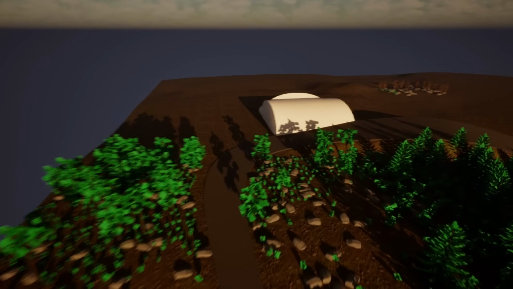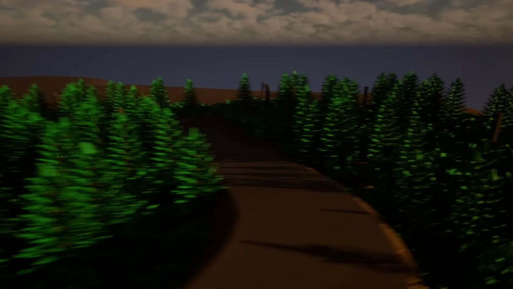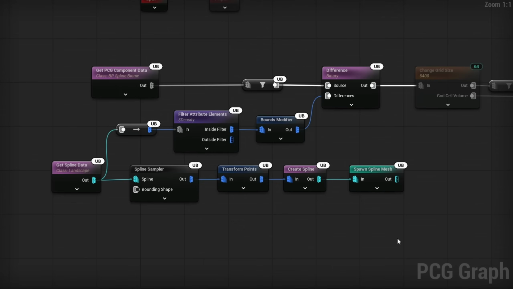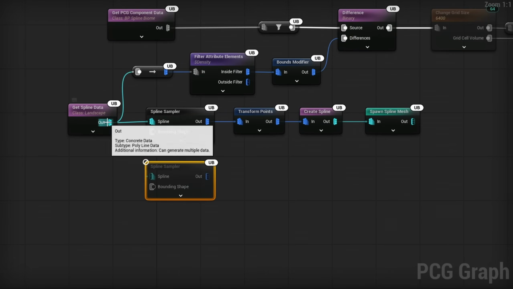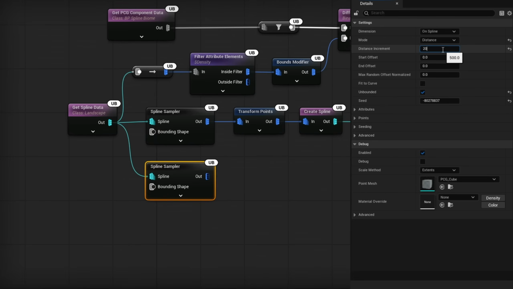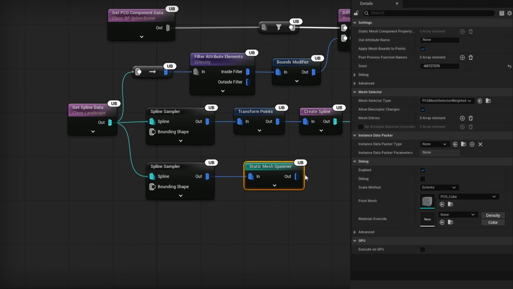Now if I take a look, you can see all our trees here, nothing is impacting where the road is. It is all going all the way around until the very end here. And because we have these points, we can absolutely just spawn things on them. I can add, for example, a new spline sampler, change the distance to 2000, and then use a regular static mesh spawner to spawn something on this road.